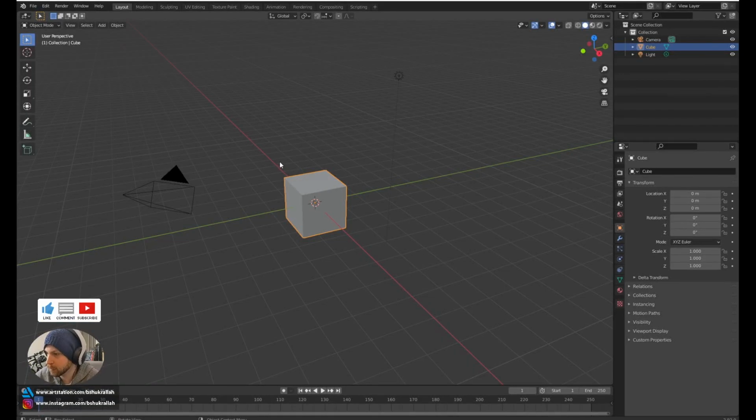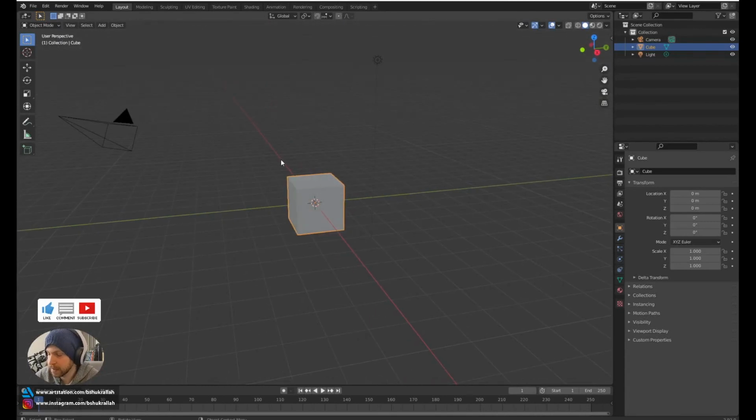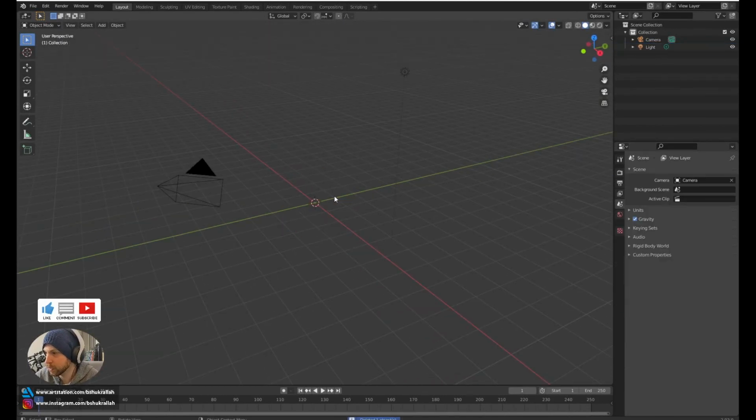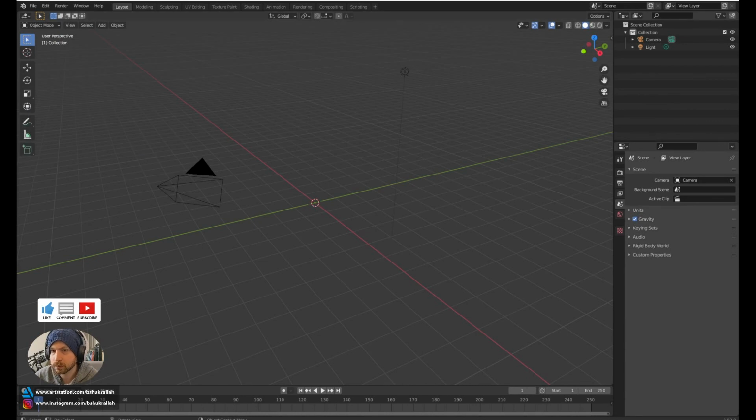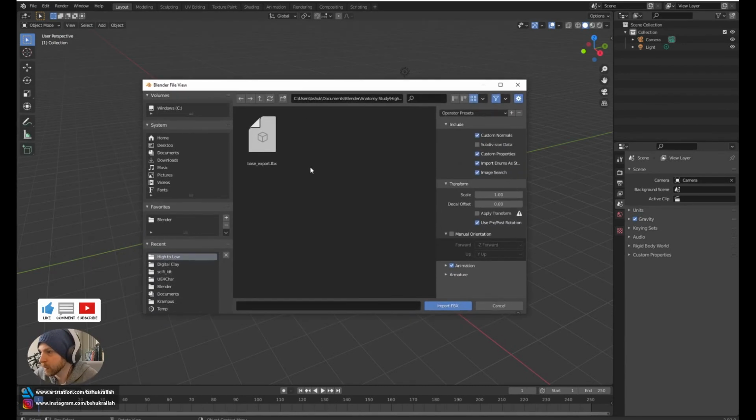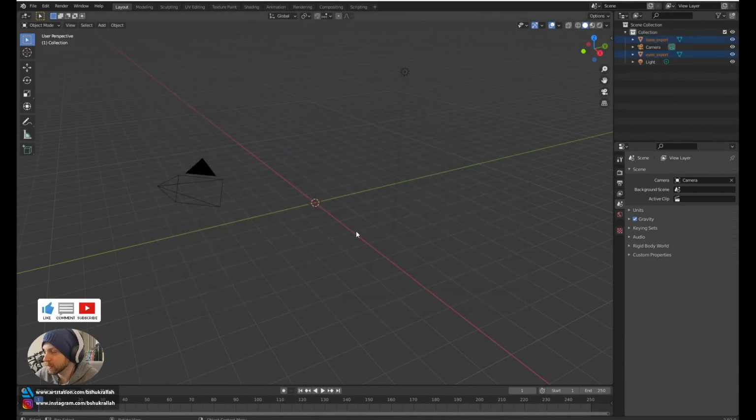Alright guys, so now I'm in Blender. We're going to go ahead and import our FBX file. Let's start off by deleting the default cube, of course. And I want to mention that this method actually works for both Cycles and EEVEE, so no matter what you're working with, you'll be good to go. We'll go to File, Import FBX. Alright, here is our file. Let's select it and import FBX.